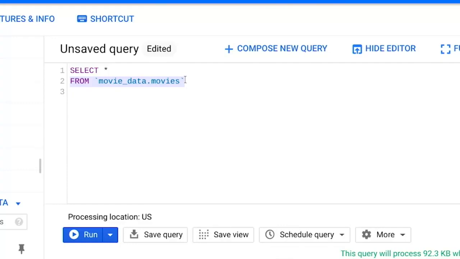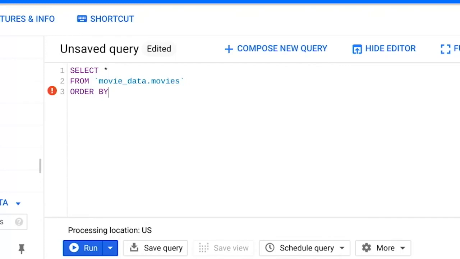Now let's check out the next line. It's empty, but that's where we'll write our order by function. The order by command is usually the last clause in your query. So back to the actual sorting. We'll type order by with a space. With this clause, you can choose to order data by fields in a certain column. Because we want to sort by release date, we'll type release date.